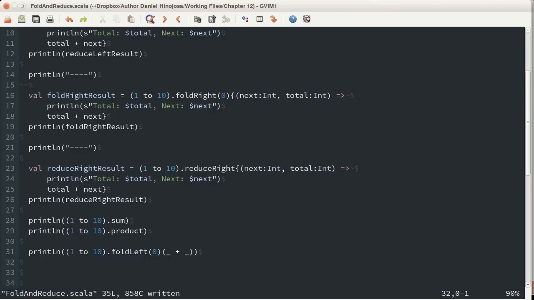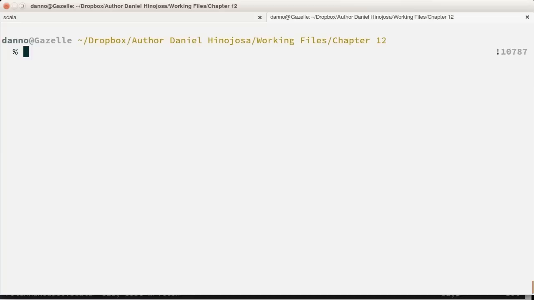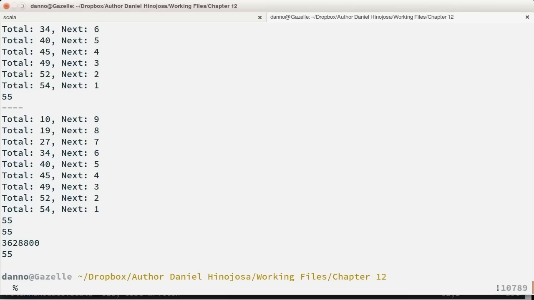We could have done that, but the thing is, we could also do this. The first underscore is going to represent the total. Second underscore is going to represent the next. And all this is just a shorthand. So if we run it, we get 55.